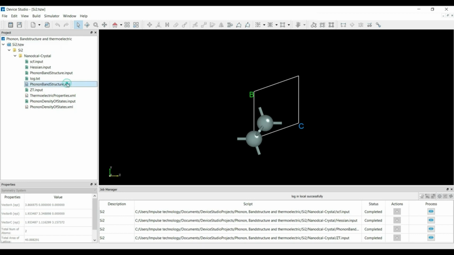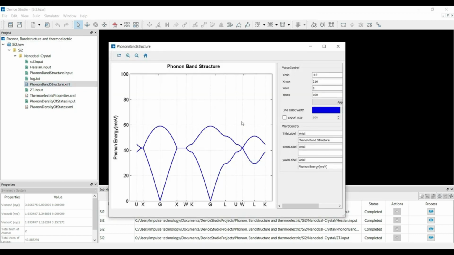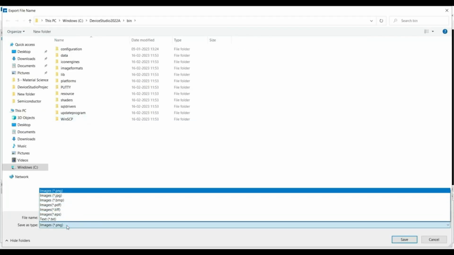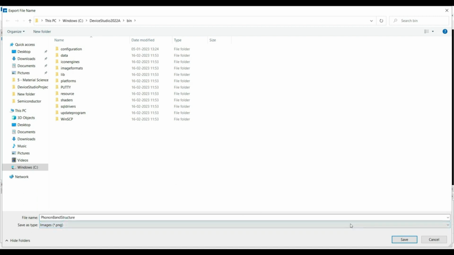You can select this file, right click, select this show view. And this is the Phonon 1D structure for this silicon material. And if you want to export your raw data, here you can see this is the export option. And here you can define the format like JPG, PNG, BMP, PDF, text format. Any format you can select, and then you can click on this save option so that you can easily export your raw data in any format.